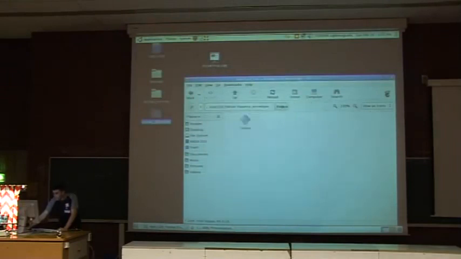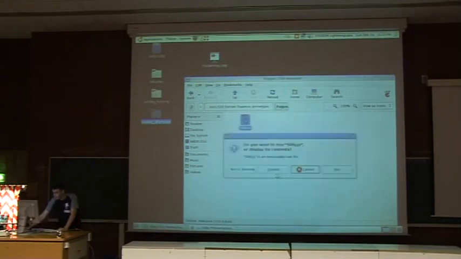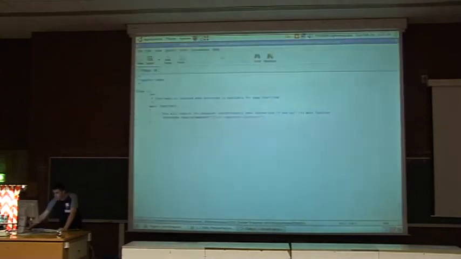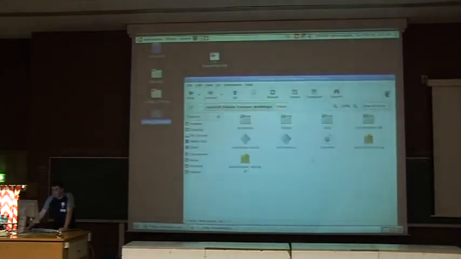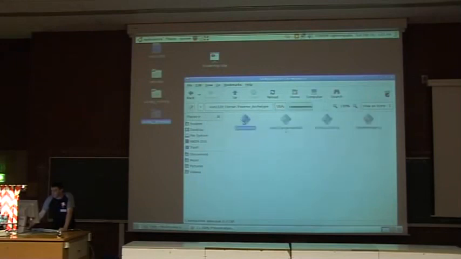Here's the page controller. It does almost nothing, just loading a component. It tells archetype, launch me this component, and archetype will do the rest. This is the container component. So the container is here.